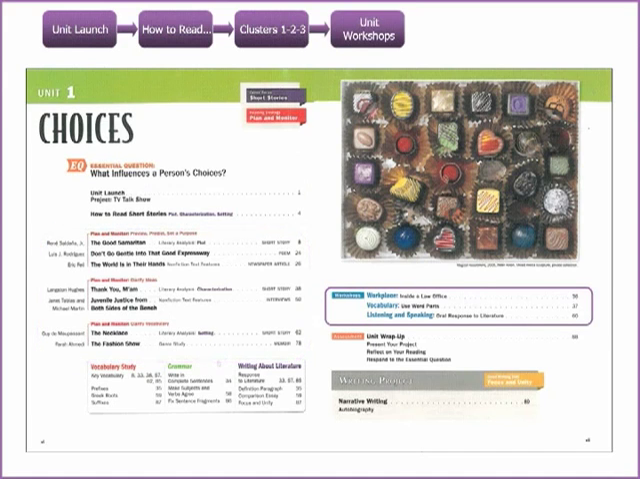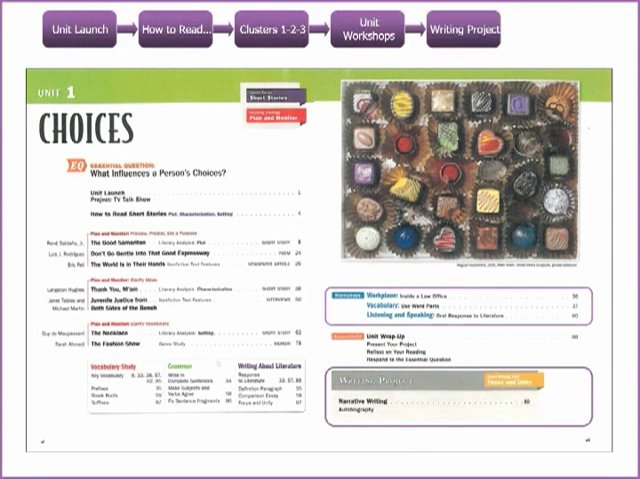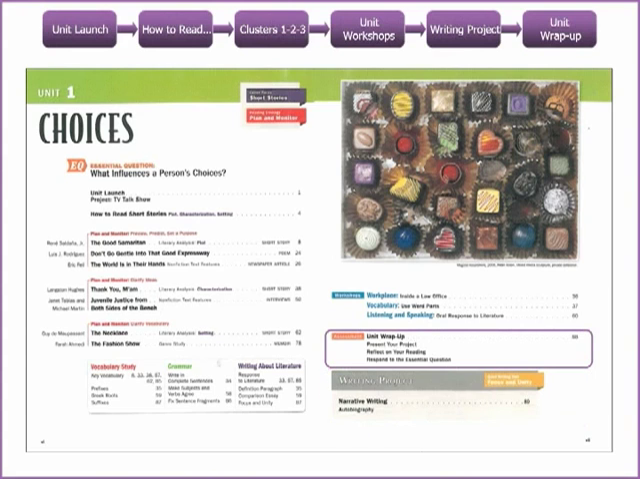In all levels, students engage in various unit workshops, including workplace workshops, vocabulary workshops, and listening and speaking workshops. Fundamentals also includes language workshops. Every unit also includes a writing project that steps students through the writing process, focusing on a specific writing mode and trait for each project. And finally, the unit wrap-up gives students the opportunity to present their unit projects and reflect upon their own reading.